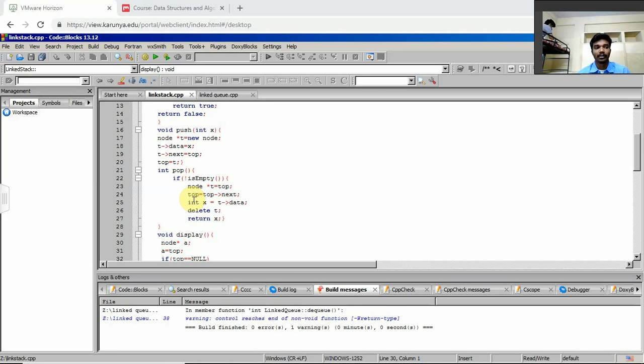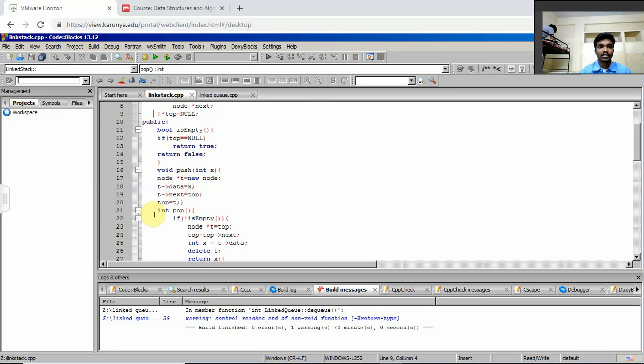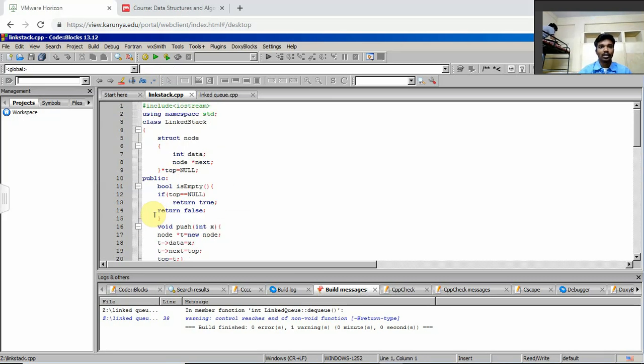Now I am going to explain my fourth experiment, which is implementation of stack and queue using linked list. Now let's see the first program, which is the stack using linked list. I have created a class called linkedstack. In this class, I am going to give all the programs.